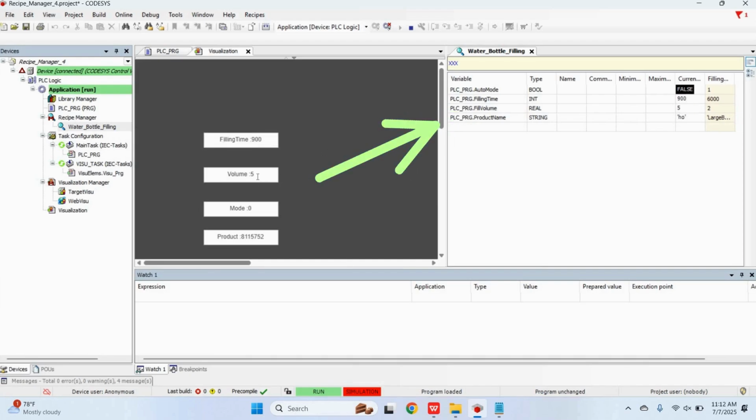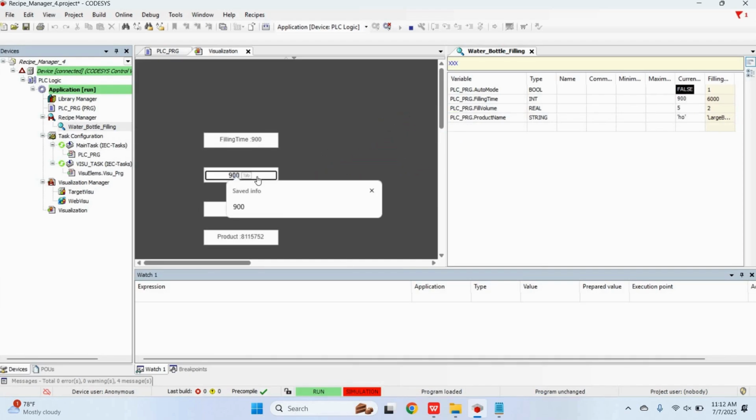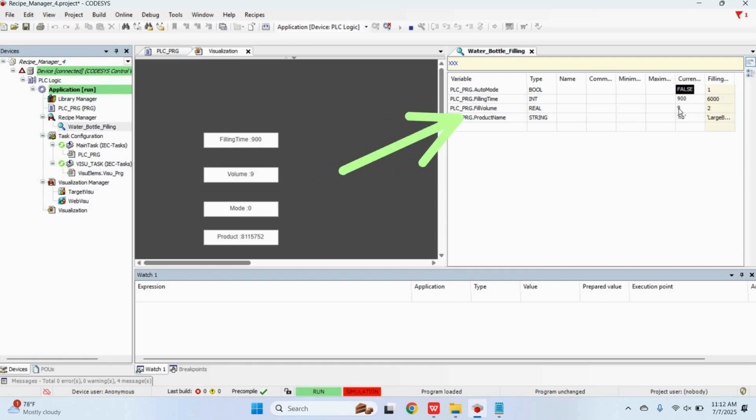You can now update the values directly through the visualization. As you change these variables, you'll notice that the Current Values section of your recipe manager will also reflect the live data, updating in real time with the values you've entered. This tight integration between runtime variables and recipe definitions is what makes CODESYS recipe management so powerful and flexible.